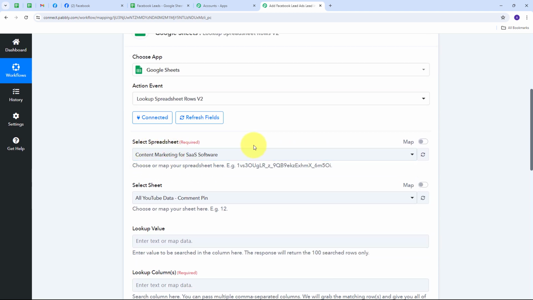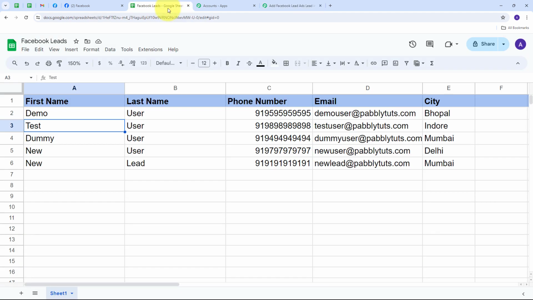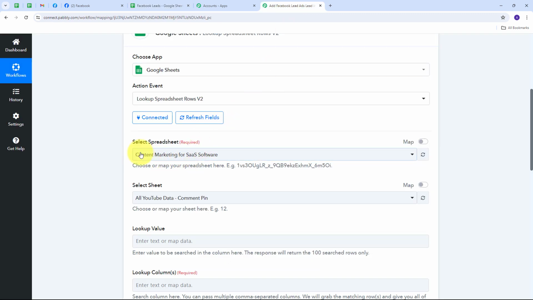So for the spreadsheet, I have to take you back to my Google Sheet. And in my Google Sheet, I'm using this spreadsheet of Facebook leads. And here I'm on sheet 1. And in this spreadsheet, I have all these columns. Now what I'm going to do is I'm going to go back to Pabbly Connect. And first I'm going to select my spreadsheet. So for selecting the spreadsheet, I have to open this tab.